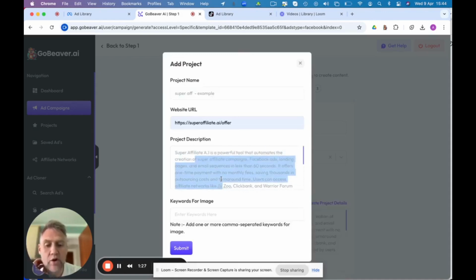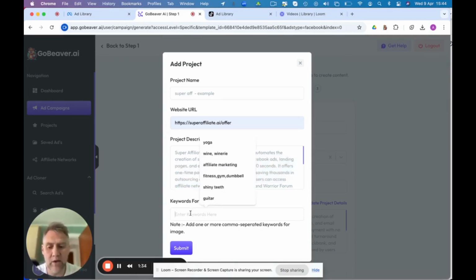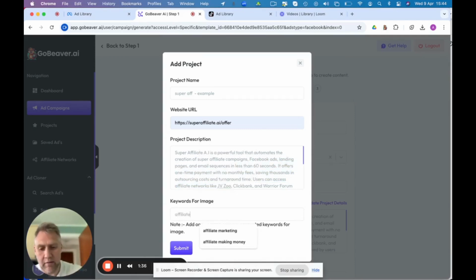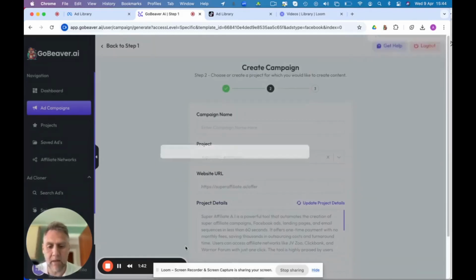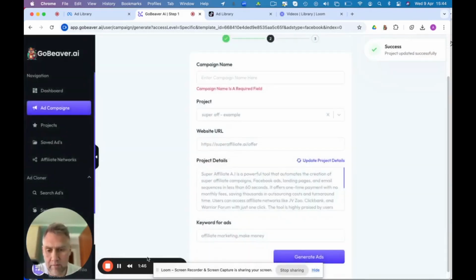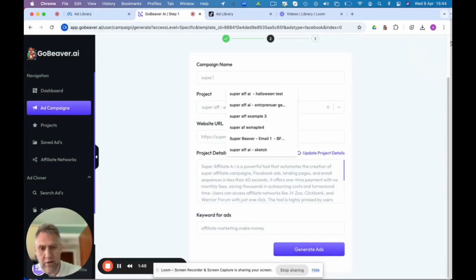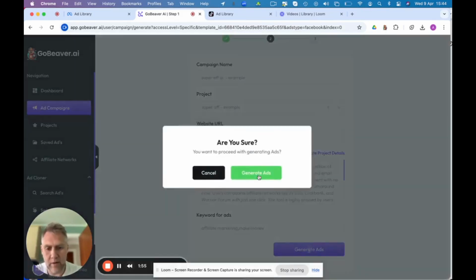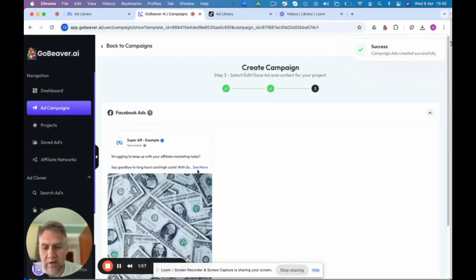Now, you can edit this text. Obviously, the better that you edit the project description, the better the output will be. So again, I'll just put in here, affiliate marketing, okay? Make money, and you can just put in a comma, and we submit, and generate ads. Here we go. Oh, sorry. There we go. So here's our first ad.